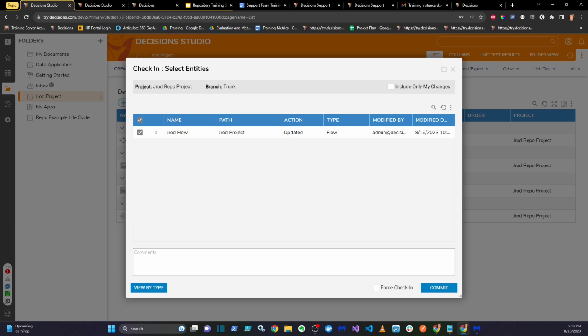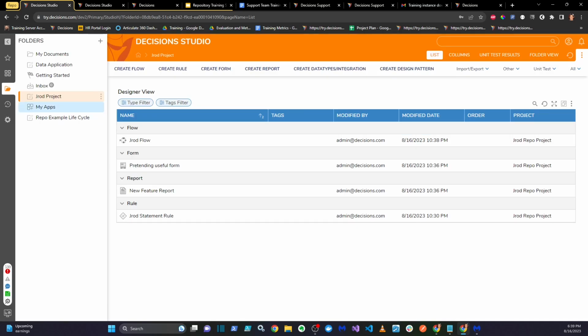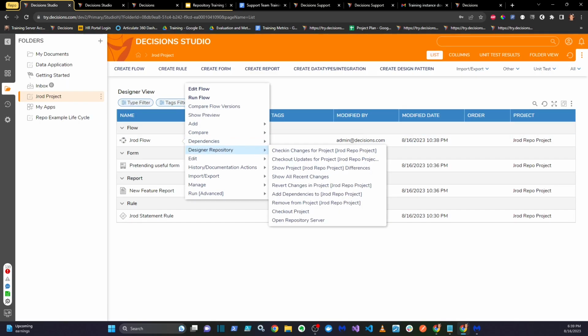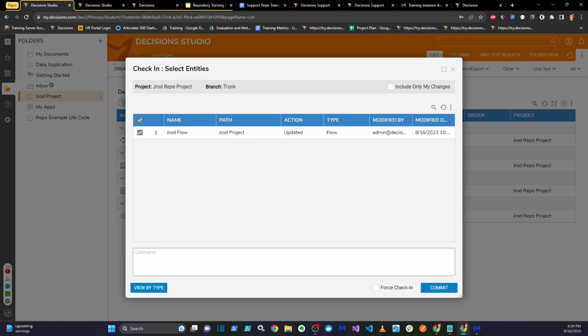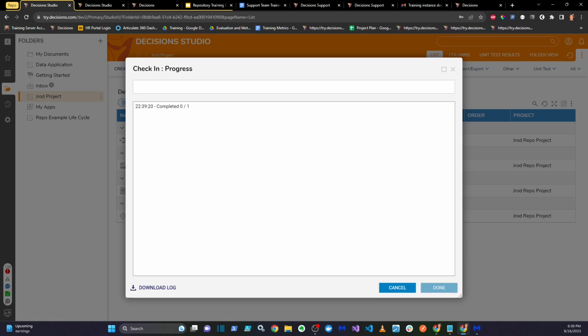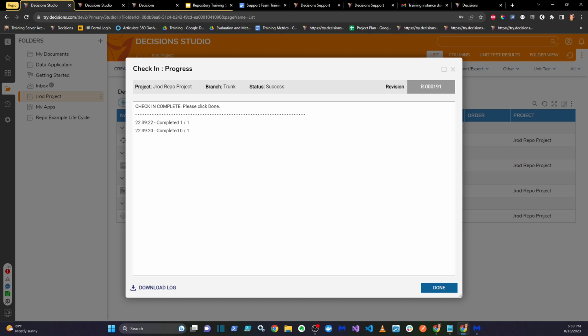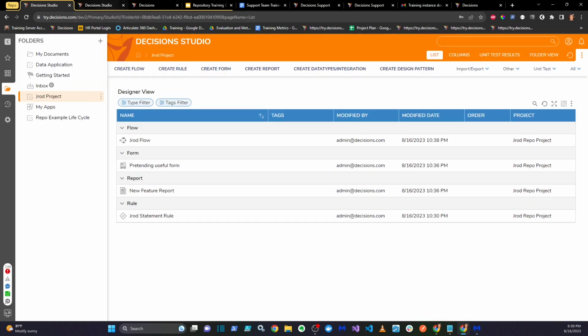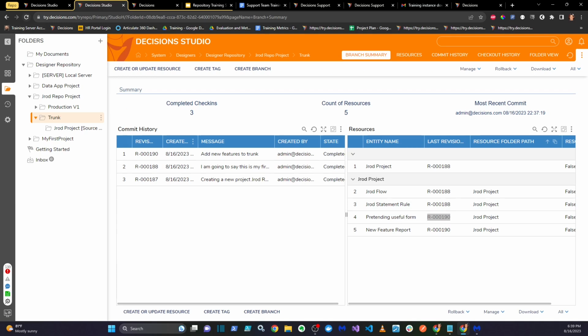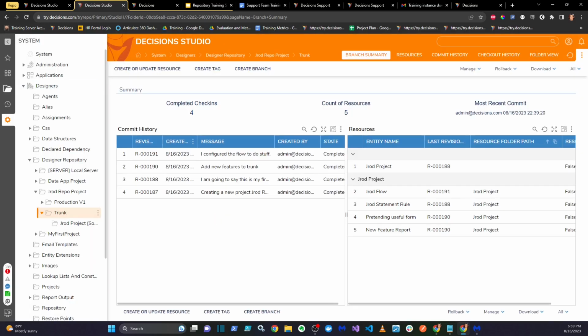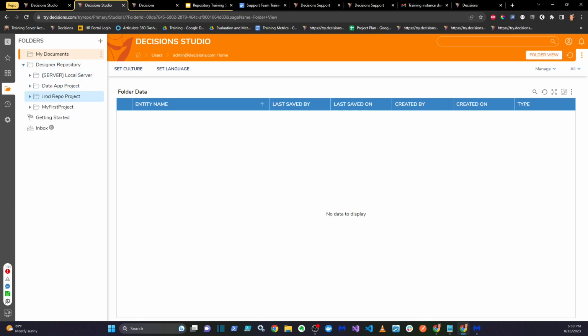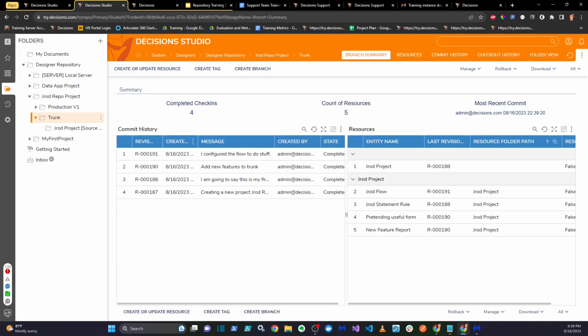Now, I can still do it that way, but for the sake of this check-in, I'm just going to use the repository element and check in just that element. So I'm saying here I configured the flow to do stuff. Then I commit, and you'll see a different revision number pop up, revision 191. Now I'm going to flip back into the repo. After I refresh to get these changes to come in, I go back into Designer Repository, into the JRod Repo app, into Trunk. Now you'll see that the flow is on a different revision number right here, because that's the only thing that changed.